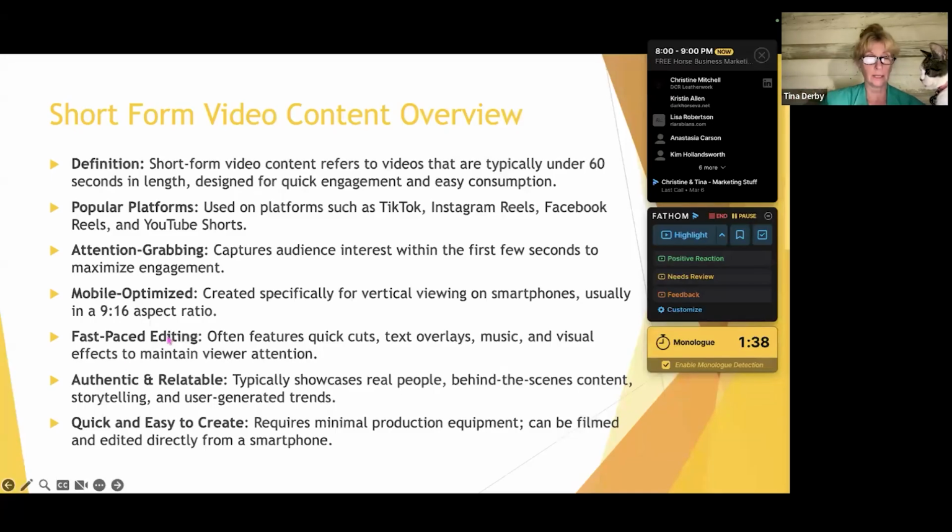As I mentioned, the editing is very fast paced, with quick cuts. A lot of times people will put text overlays on it because a lot of people will watch videos with the sound off, so that's very common to do. There's also music and visual effects to maintain viewer attention. It's very fast.